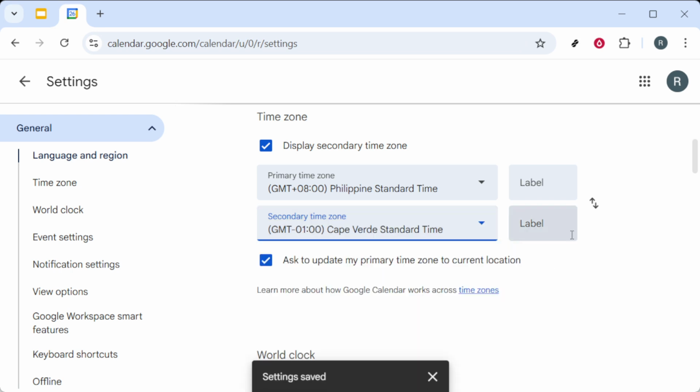This feature is especially useful for keeping track of time across different regions, ensuring that you're on the same page with your international colleagues, friends, or family. Adding multiple time zones helps eliminate the confusion and potential errors that arise when planning across different time regions. Now, with just a quick glance at your calendar, you can see what time it is in another part of the world. Remember, you can always revisit the settings to change or remove the secondary time zone as needed.